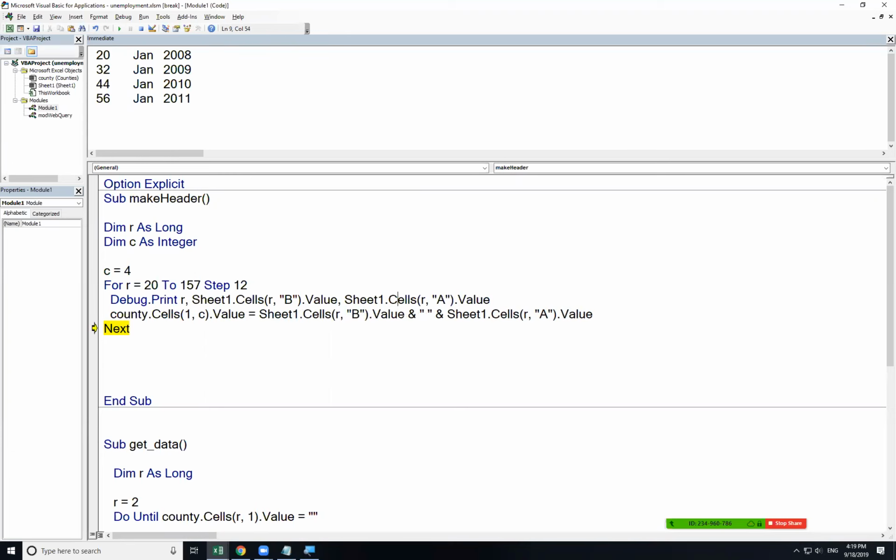Make sure I have spaces around the ampersand, because it turns out in VBA, ampersand is actually a valid character for a variable. Don't ever do it, but you could put an ampersand in your variable. So you have to have spaces around the ampersand so that the interpreter knows, oh, that's not part of the variable. That's actually a separate thing.